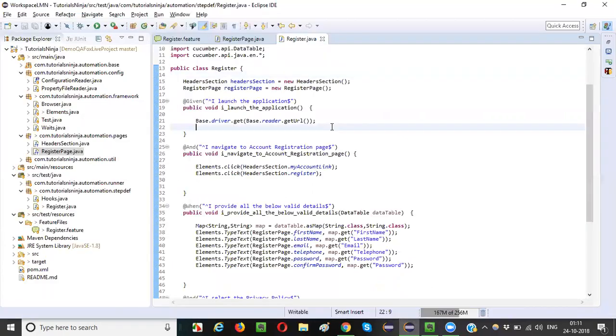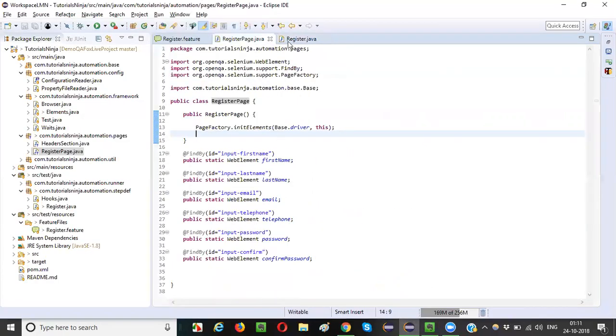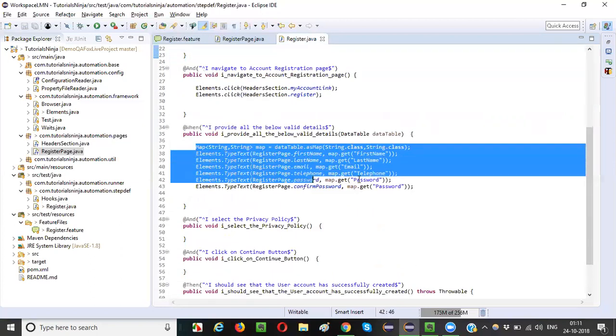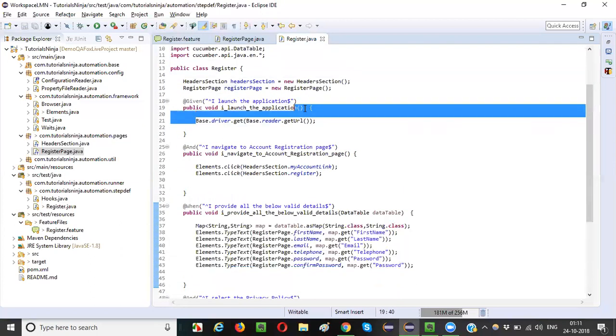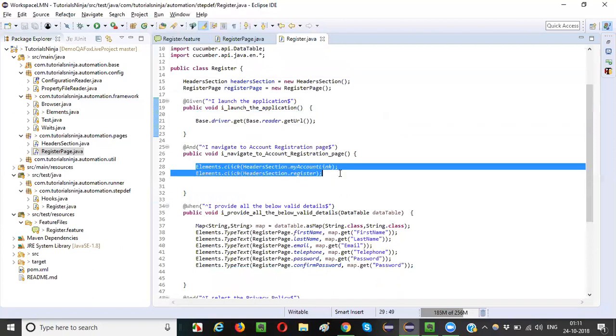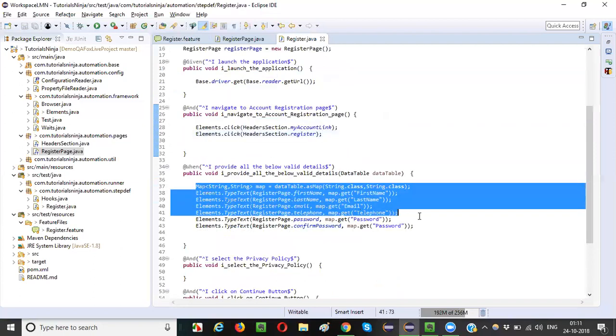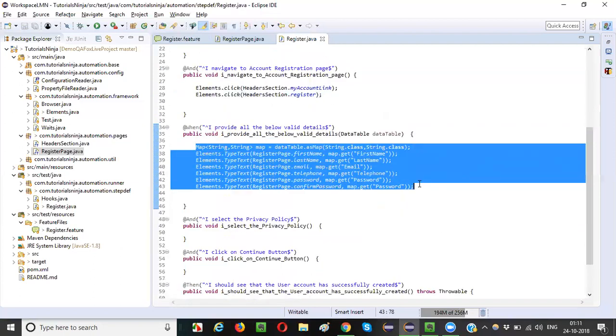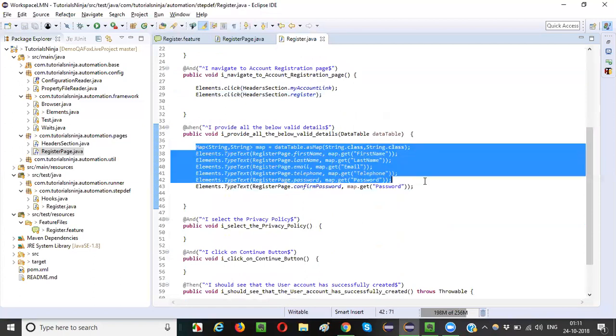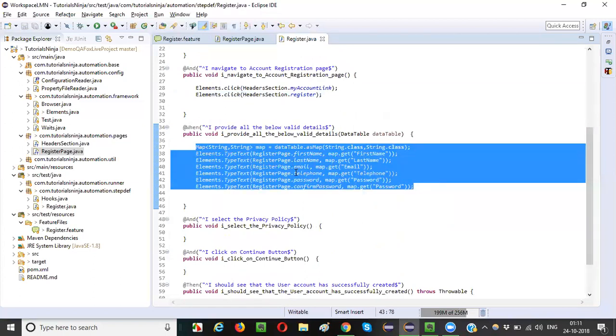Now guys, one more thing I need to do. In the register, I've written a lot of statements, guys. If one or two statements, not an issue. But here you can see a lot of statements. I don't want to have this many number of steps here. Instead, I want to move these things into the reusable method, inside the register page. How to do that?